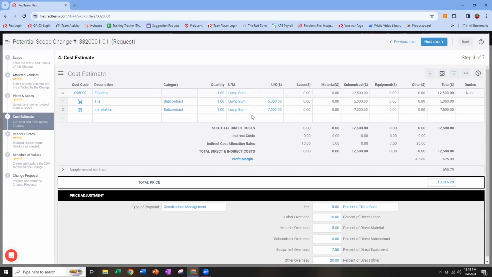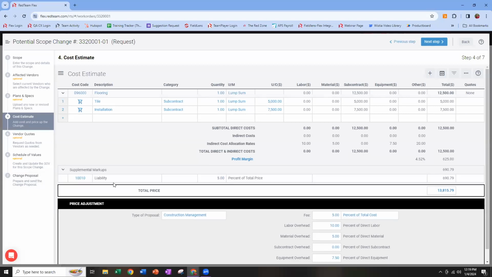We can put in as many costs as we need, build it out the same way we would an original estimate. All of your supplemental markups, if you used any, will carry over from the original estimate here into the change estimate. You can, of course, remove them if needed, but it's going to go ahead and copy those over. You can see I had liability in there as 5% of total price.